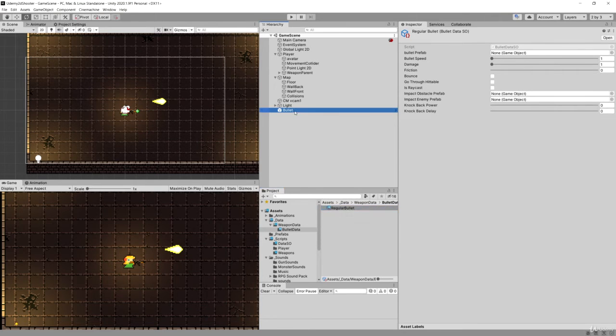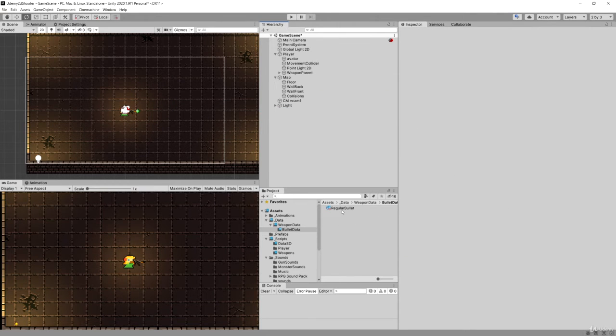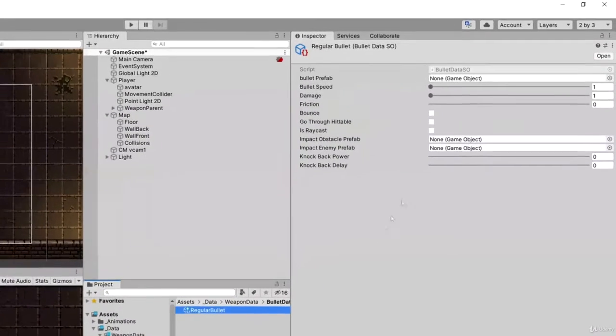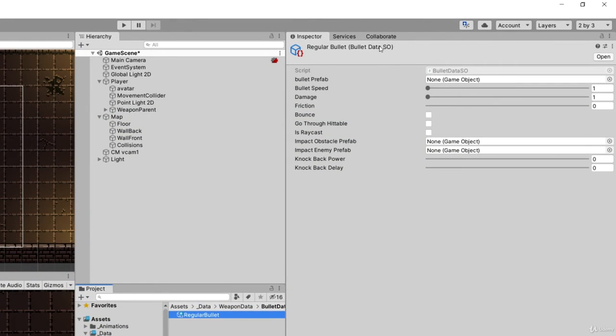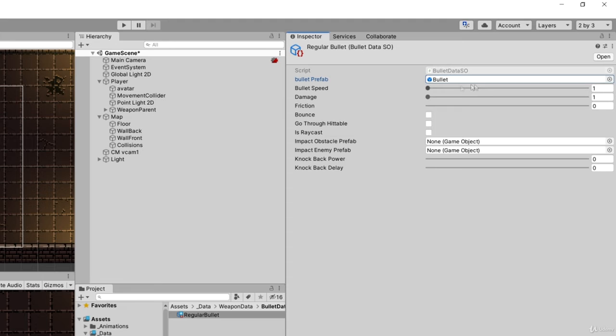Okay. We have our bullet game object in our scene view. We can currently delete it, but if you have any overrides, make sure you apply them, and then we can delete this prefab. What we can do is go to our regular bullet data, our bullet data SO, and we are going to start filling it in. So let's choose the bullet prefab, and set our bullet as the bullet prefab. Next, the speed, let's set it to something like 30. Of course, we are going to be able to test it very soon, so let's set some values and have them prepared. Damage will be 1.